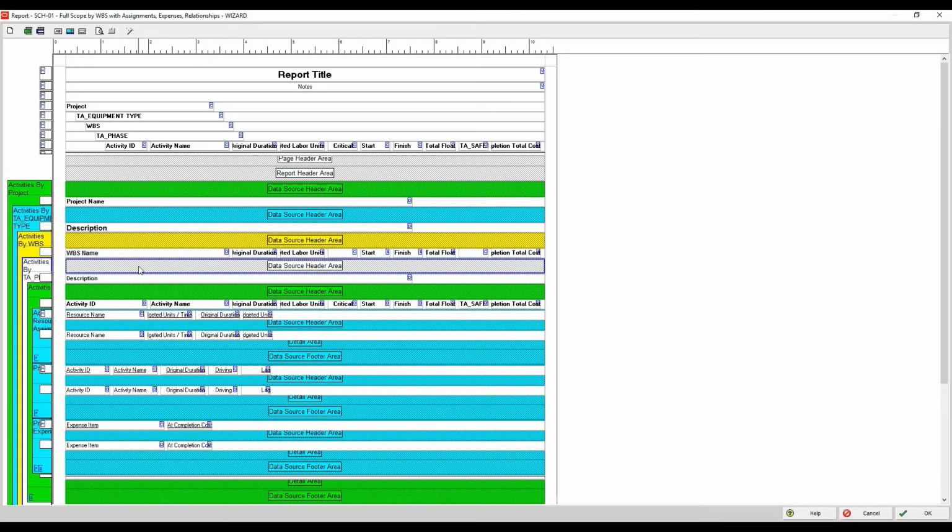I've also grouped after that by what's called TA phase. So it's a turnaround phase. I'm going to filter for the execution phase only. And then I'm going to list the activities, and underneath each activity I'm going to have the resource assignments.